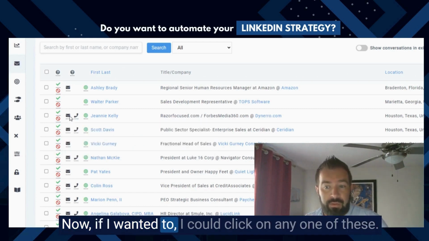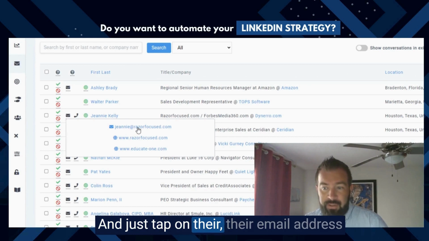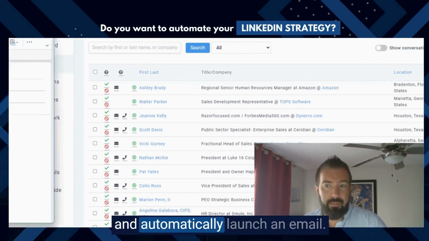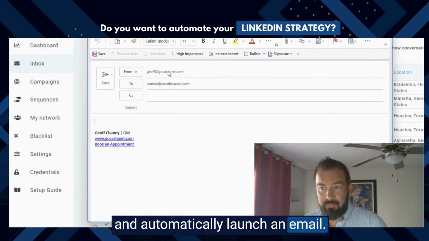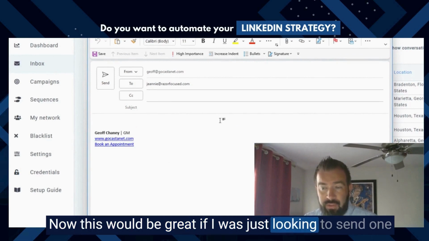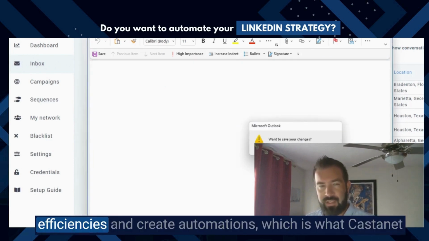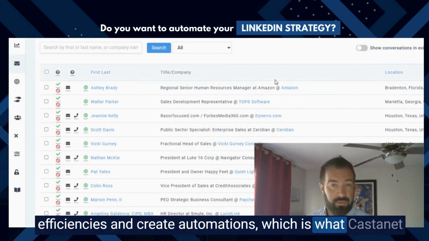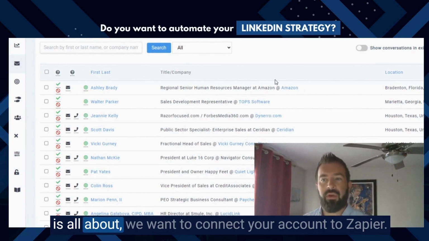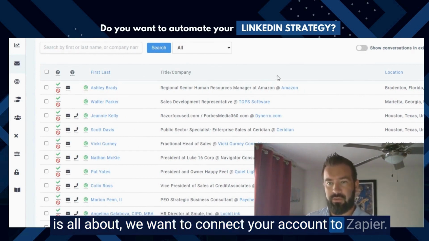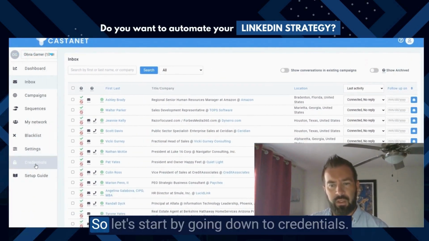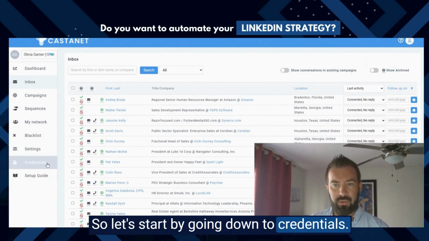Now, if I wanted to, I could click on any one of these and just tap on their email address and automatically launch an email. Now, this would be great if I was just looking to send one email at a time on a case-by-case basis. But to really find efficiencies and create automations, which is what Castanet is all about, we want to connect your account to Zapier. So let's start by going down to credentials.